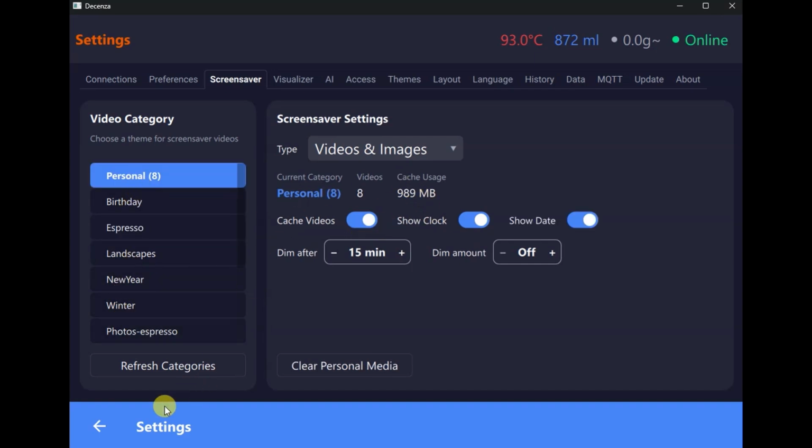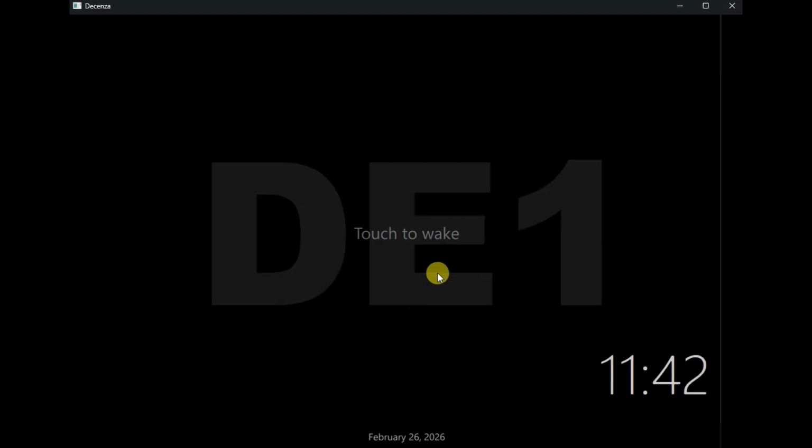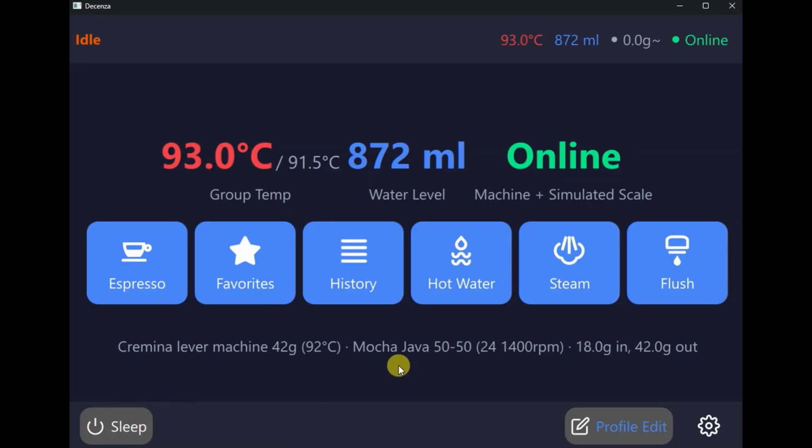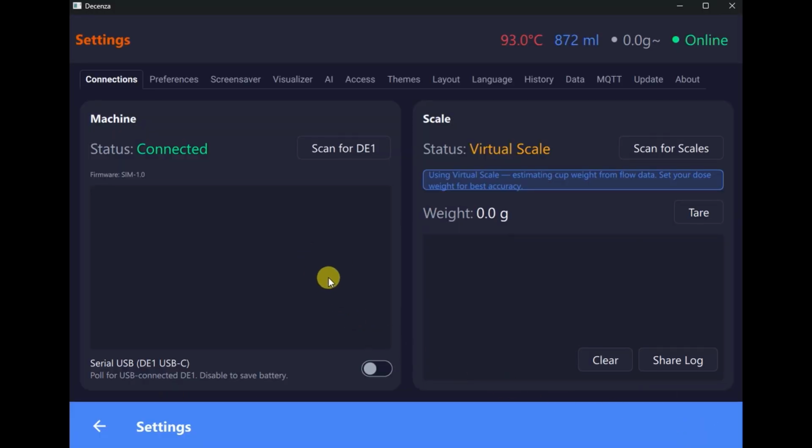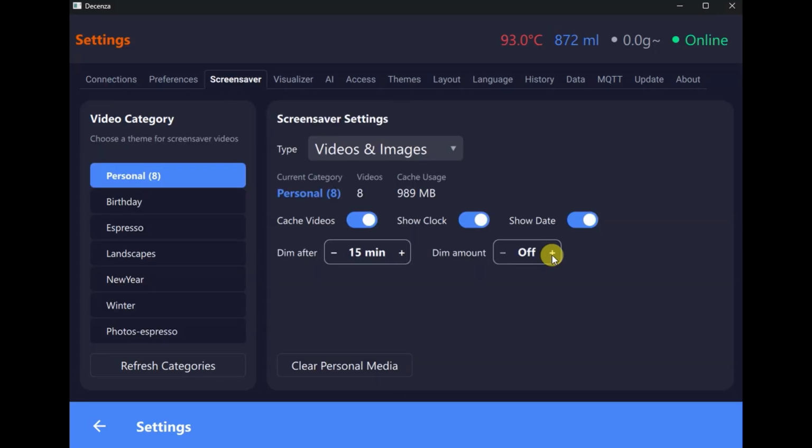You can do your personal ones too. So if you go to there, this is what I've got. I've just got DE-1, because I like it dark and simple. And you can dim it more, so you can have it a lot darker as well. You can show the clock, and there's a bunch of things you can do there.